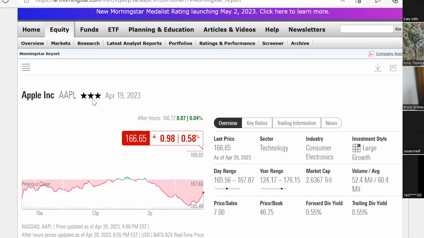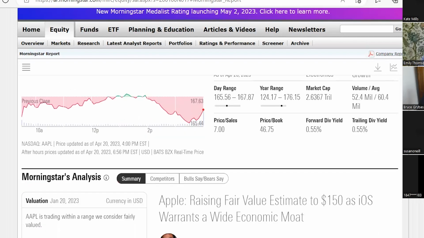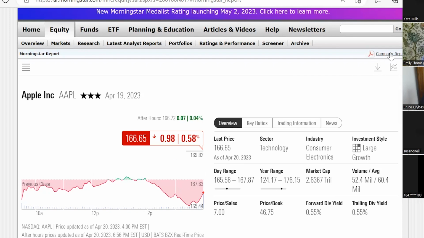And so we have a whole methodology around our ratings. There's a lot of key factors that go into account when an analyst is making a rating. I'll show you a little bit later on where you can get that information on the methodology. But for now, at a glance, you can tell what the star rating is. In addition, you can download the company report. This is a PDF that's essentially going to give you all the data within this page.